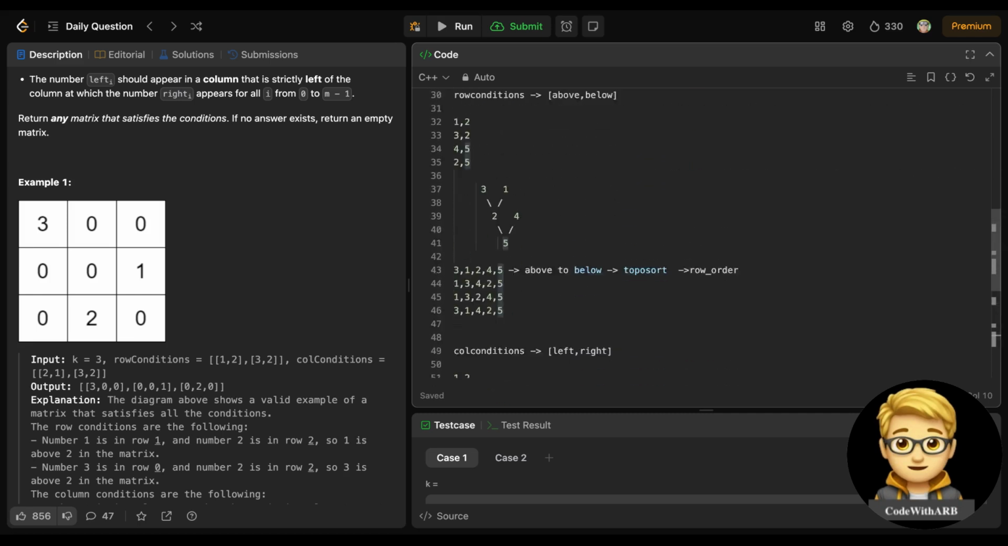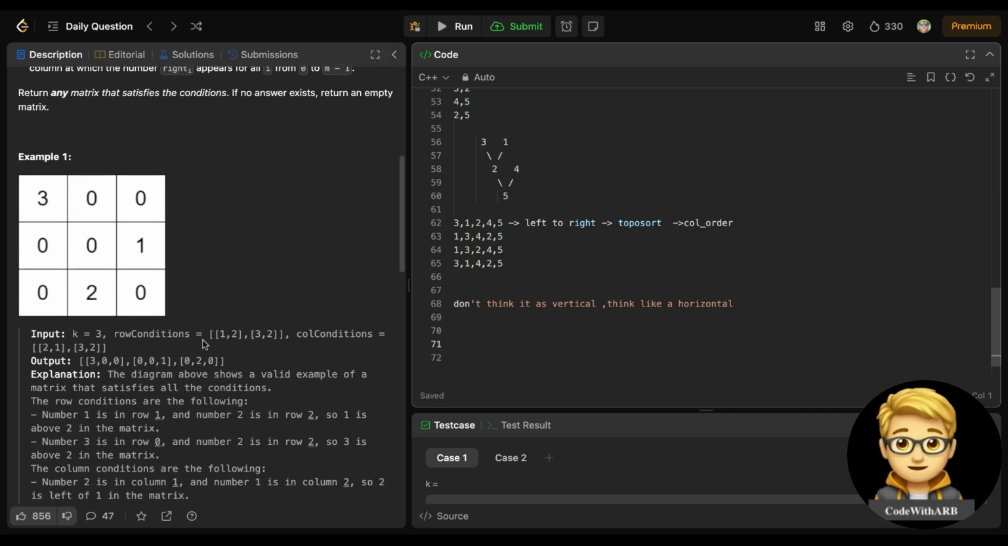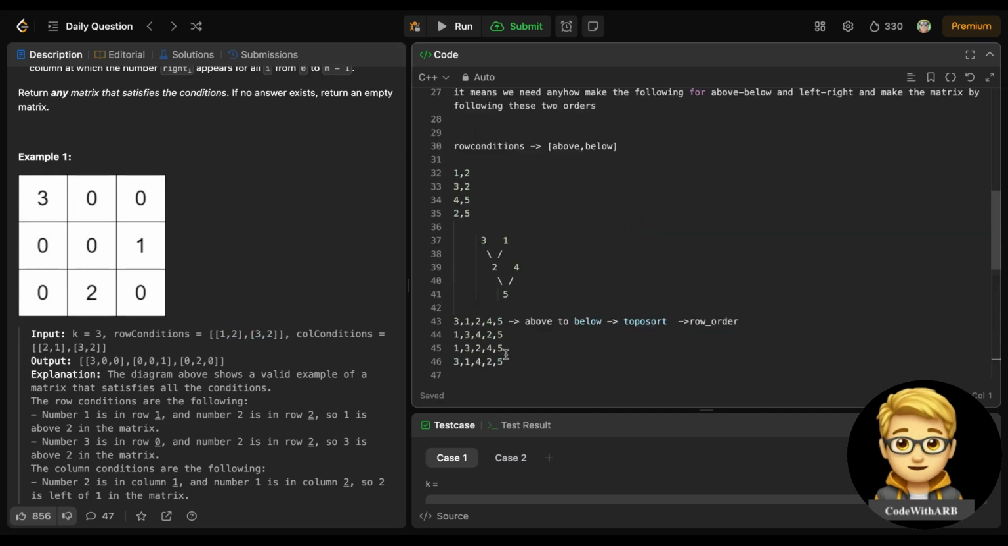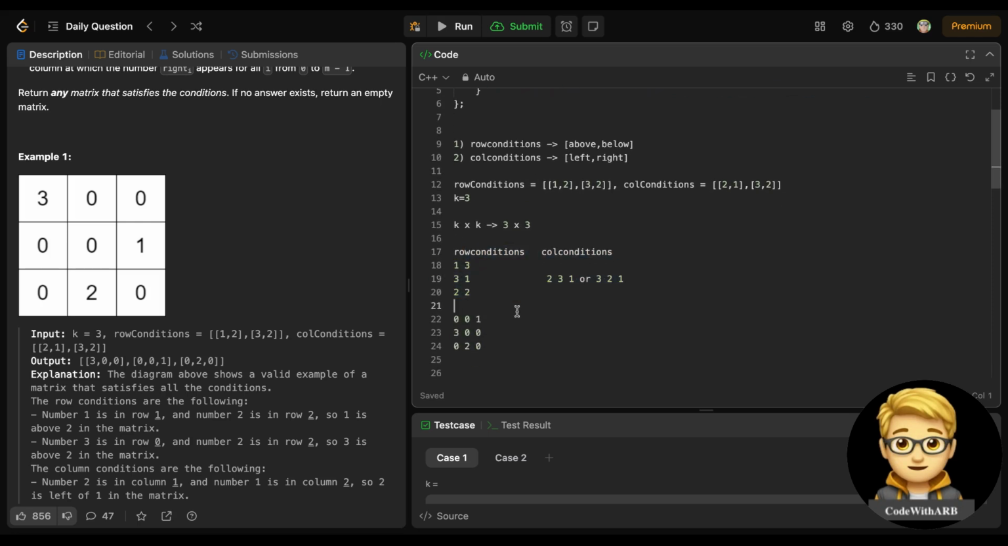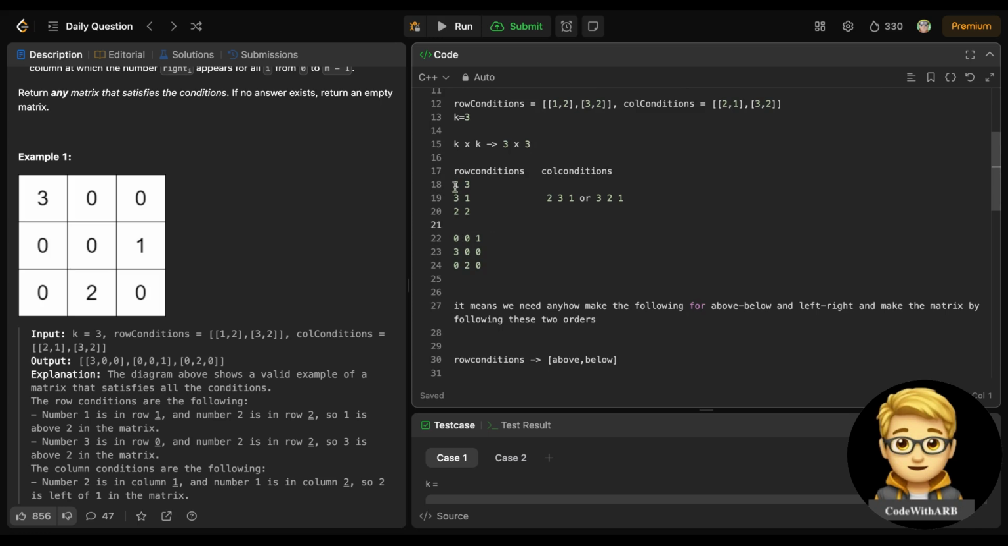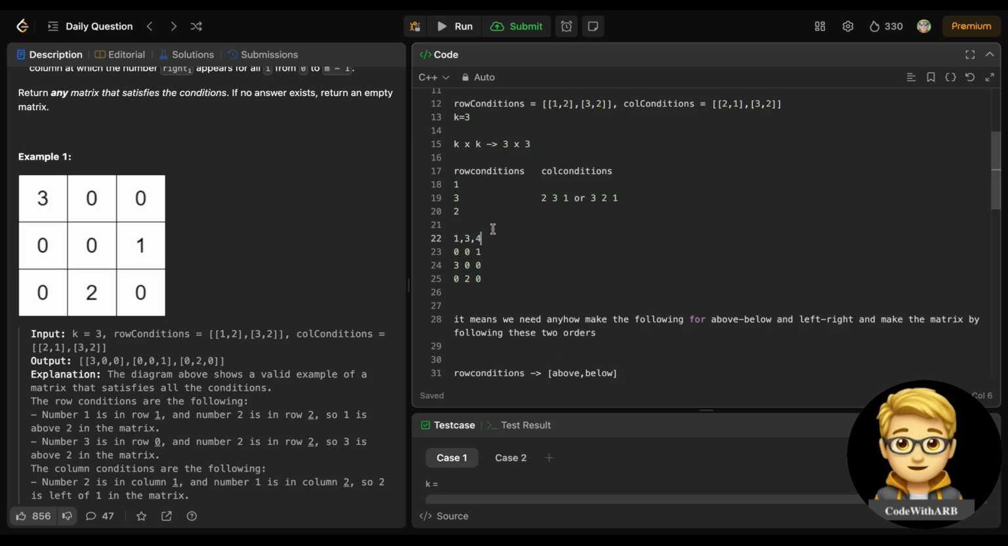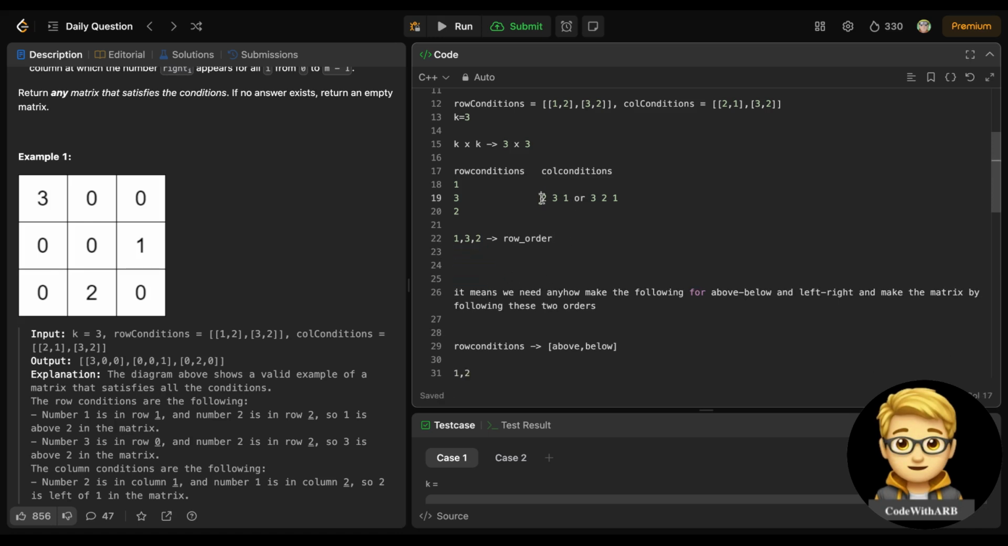And why I'm doing that, see. If you see the first example, the same example, this 1 3 and 3 2, which we have taken here. Let's suppose this is 2, this is 2, and this is 0. Let's take this as the above to below order, 1 3 2, right? So let's take 1 3 and 2. This is the row order. And for the column order, let's just take 3 2 1.